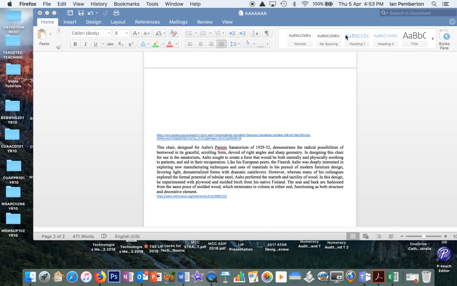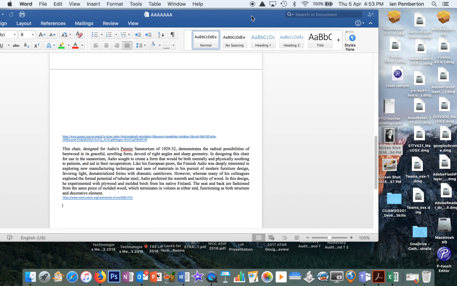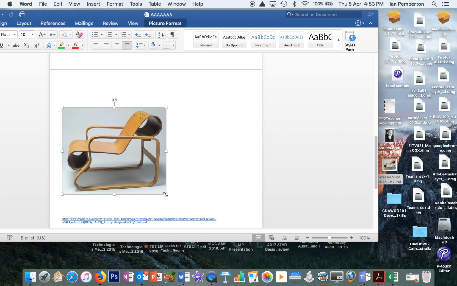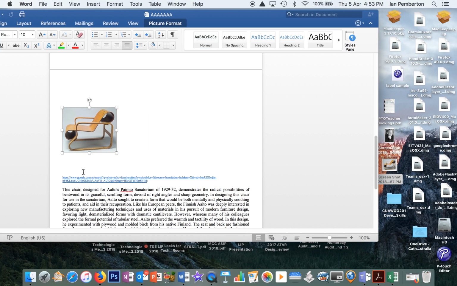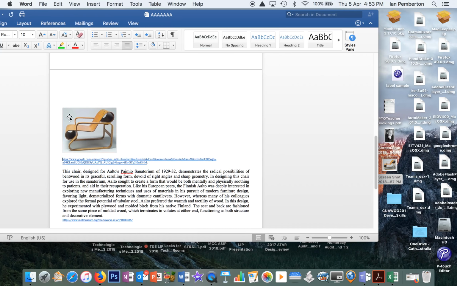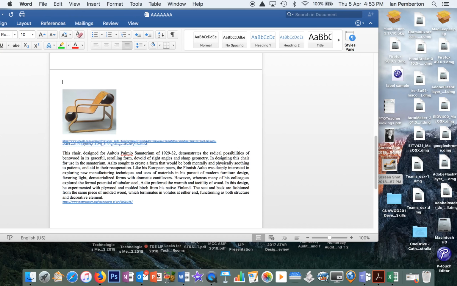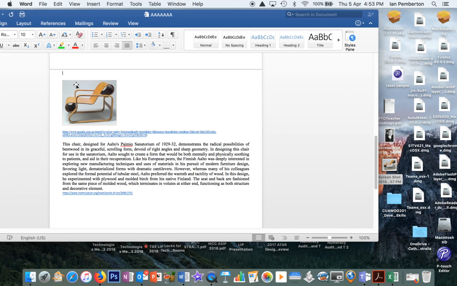Minimize that. Move this out the road now slightly. There's my screenshot. Minimize that. Remember, this is only research. We're going to use this information later on. So it's just a reference point for me. That's all it is, a reference point.